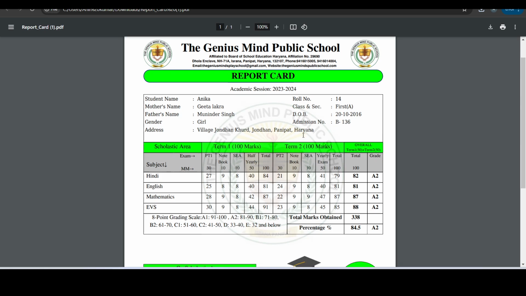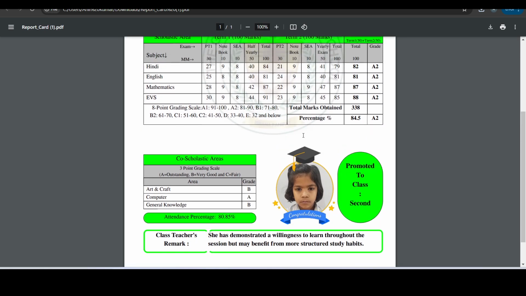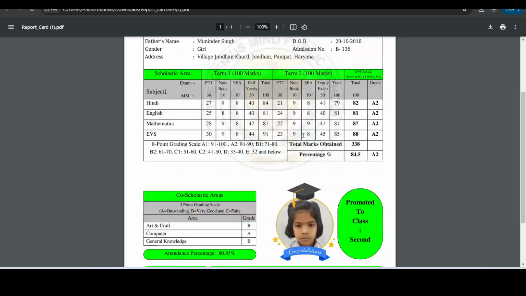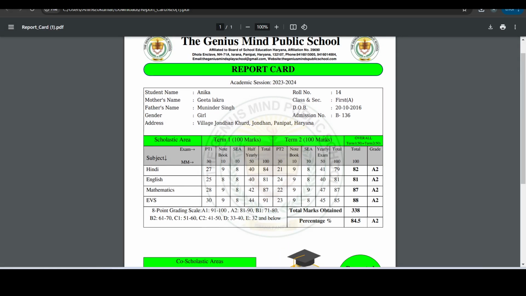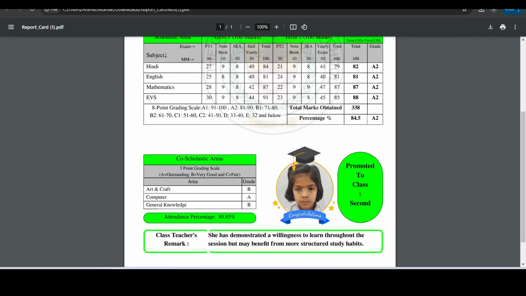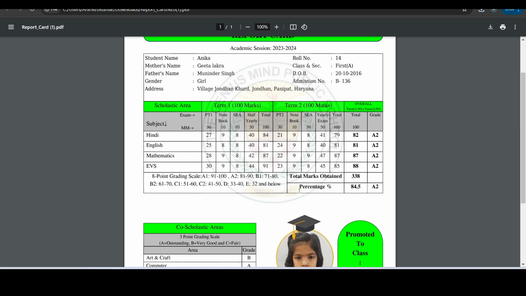This is one report card that we have generated for a particular school, and it is automatically filled and created. So you do not need to fill in Excel files, etc., and you find a beautiful report card. All is automatic, and no manual work is there.